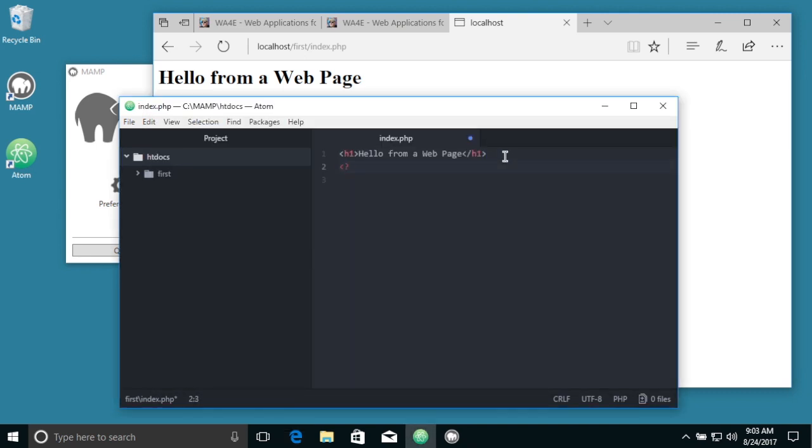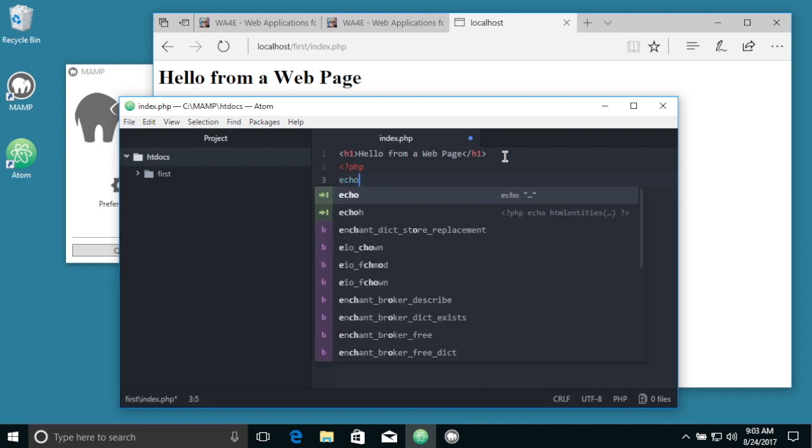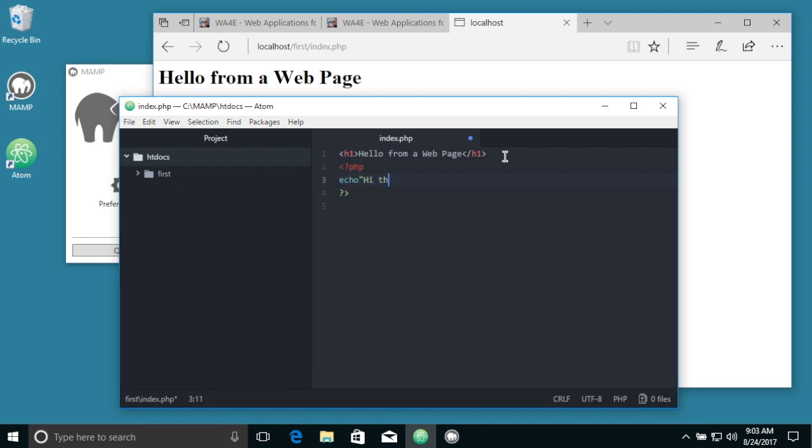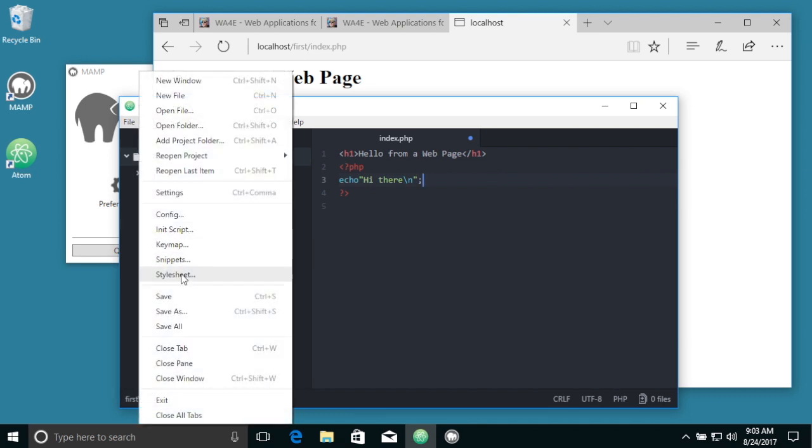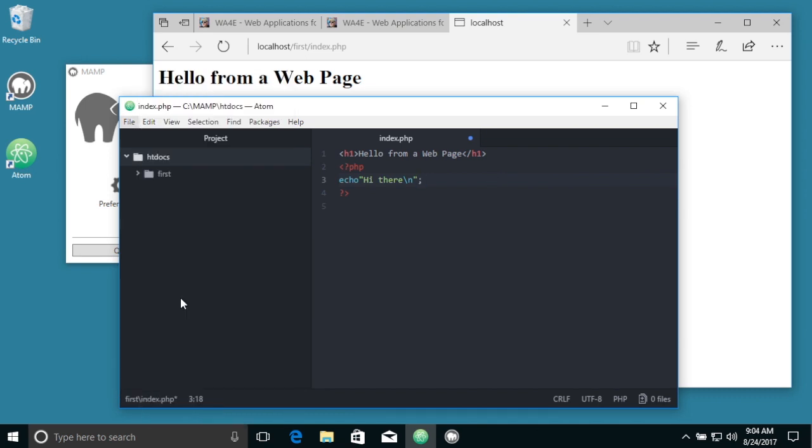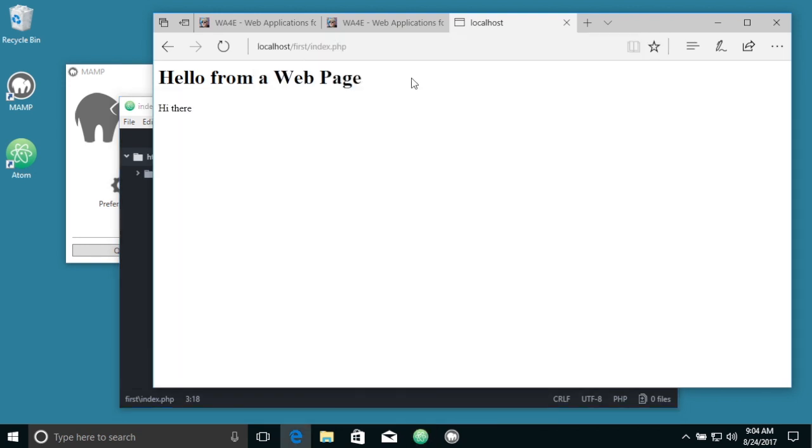So there's a tag called <?php, and then a tag that's ?>, and it's already added that for me. And I can run code in here. So I can say something like echo "hi there\n"; and I'm going to save this. And I'm going to run this code. Run it again. And so there we go.